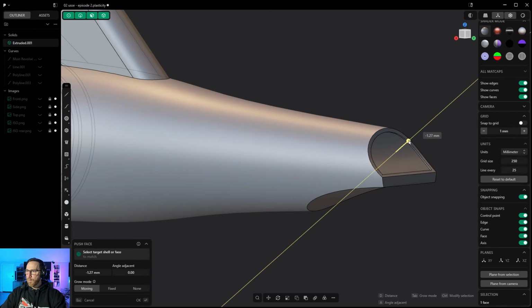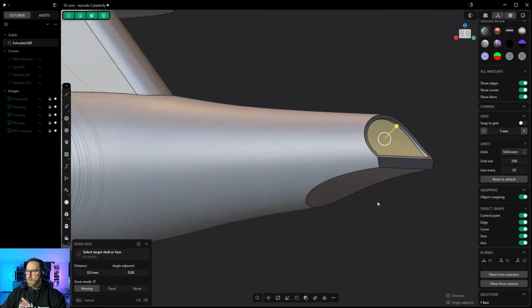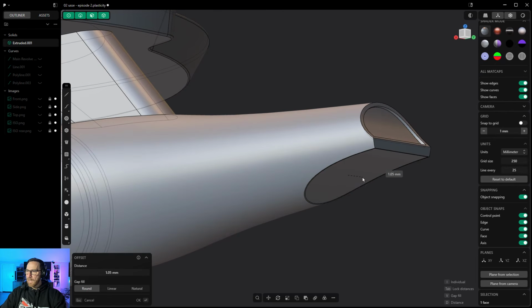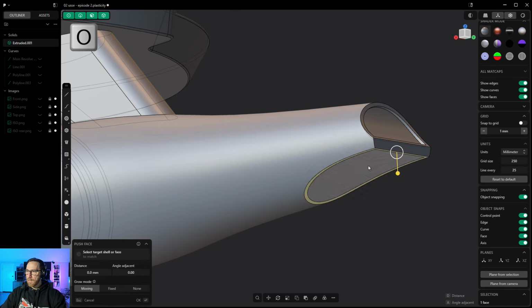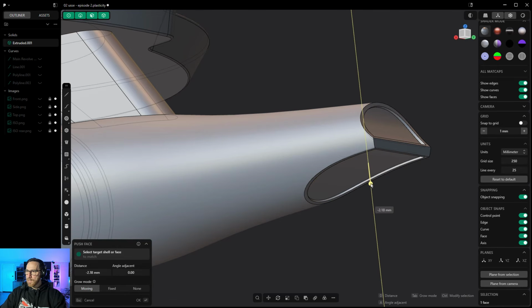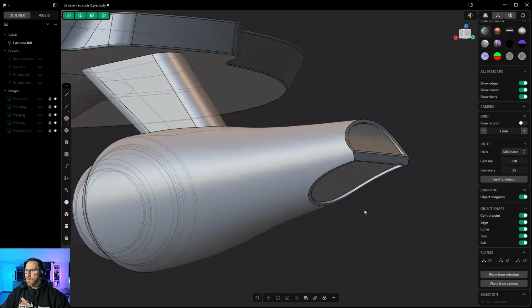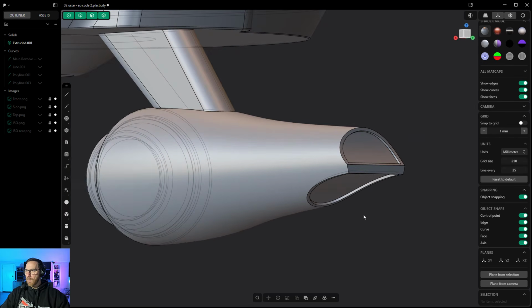And then just pull that face in a little bit. And then we'll do the same thing down here. And again, I know that this is not really how the model was in reality. But again, this just gives us the ability to create some visual distinction for those shapes.